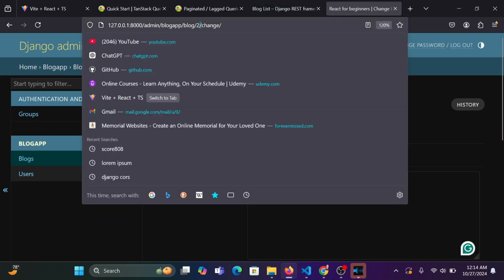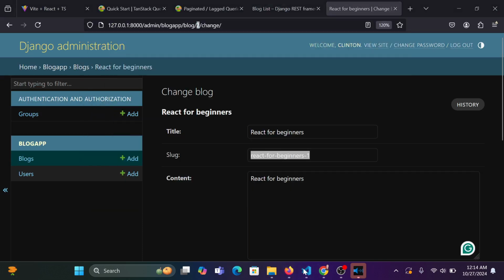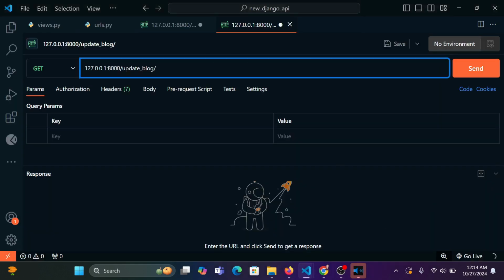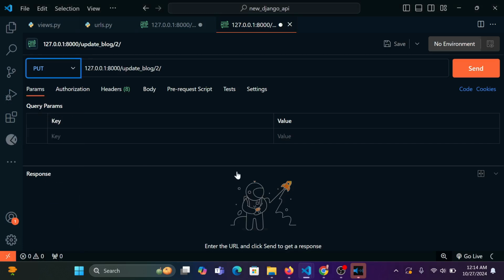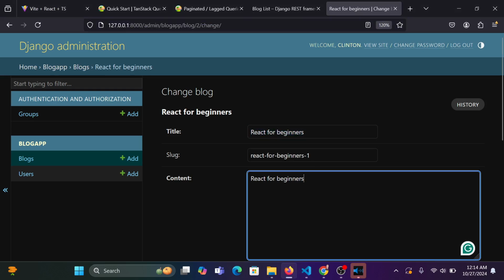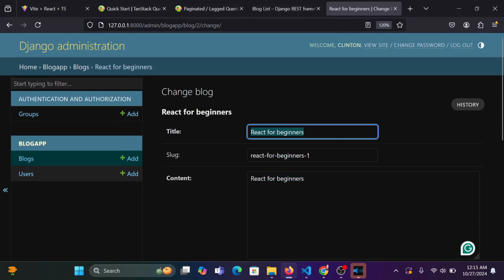From what we have up in the URL, it is 2. So back to VS Code, we're going to pass in forward slash. This is meant to be a PUT request. So right now, we want to update the blog's title and also the body, the contents, right? Let's update the title and the content.